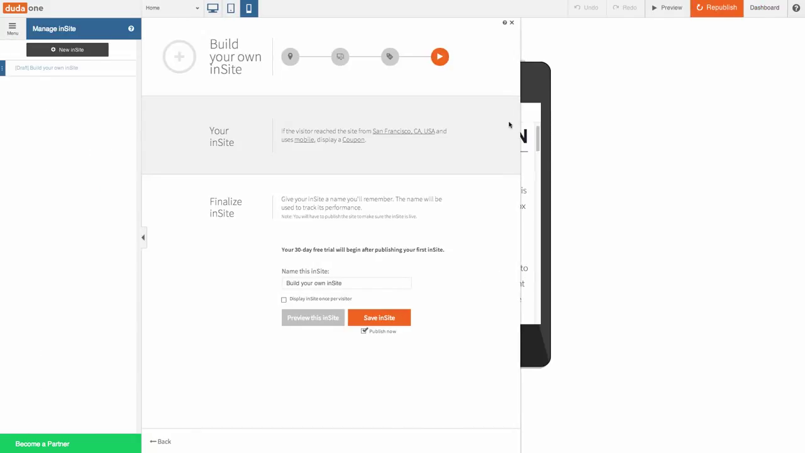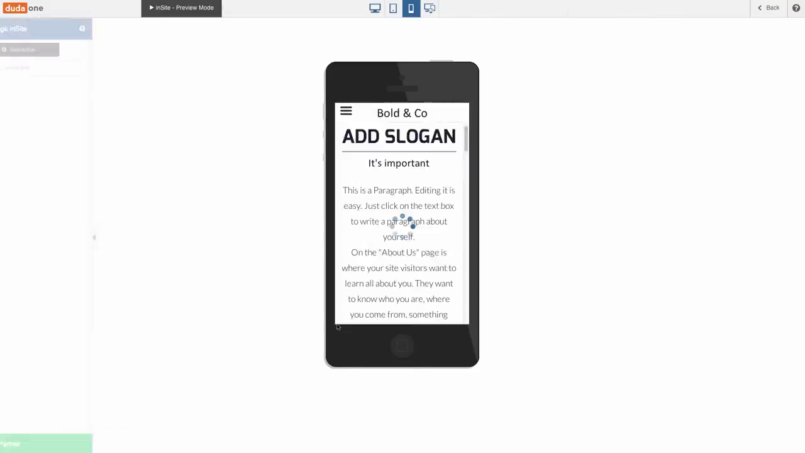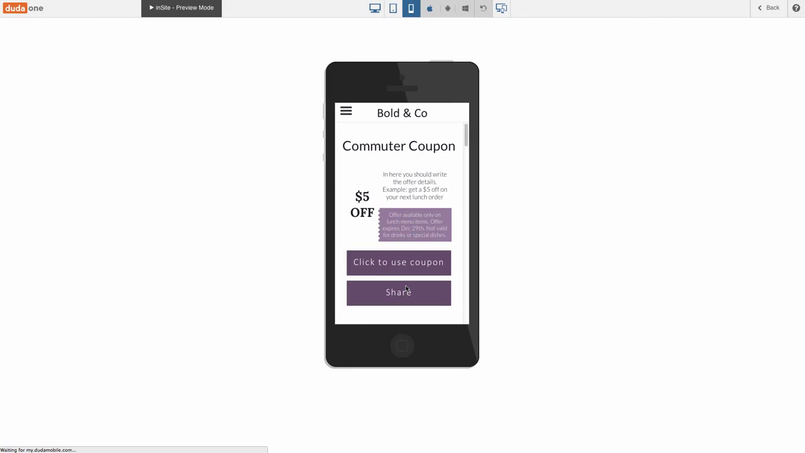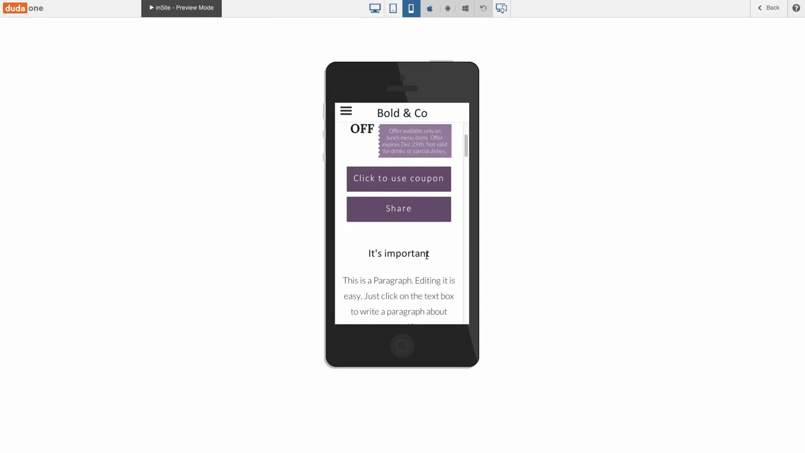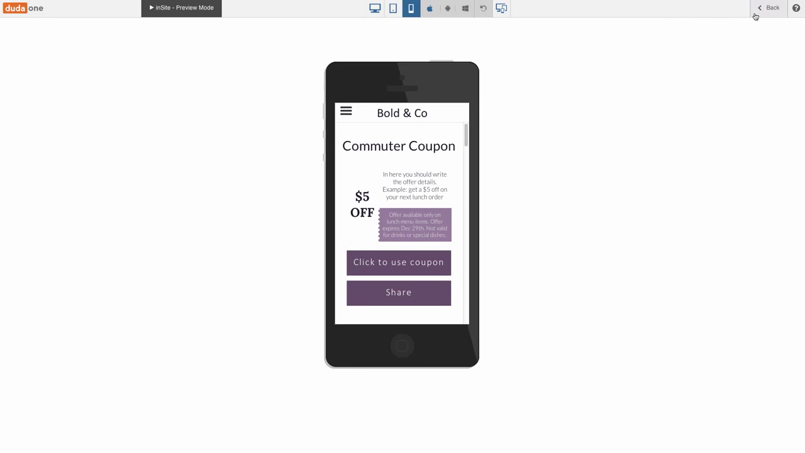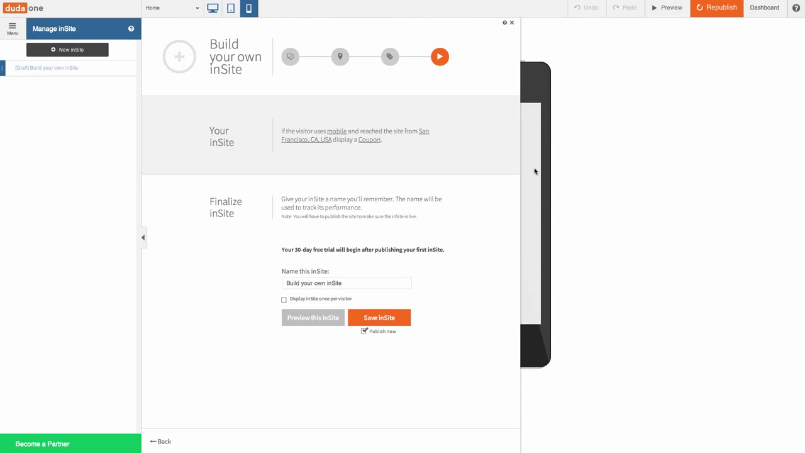I'm taken back to the editing pane, and I can click Preview to see what my website will look like with my Insight activated. Remember, the site will only look like this for visitors coming to my site from a mobile phone in San Francisco. This looks good, so I'll click Back. Now we should give the Insight a descriptive name. I'll call this SF Special.